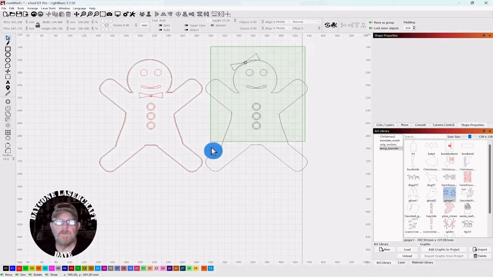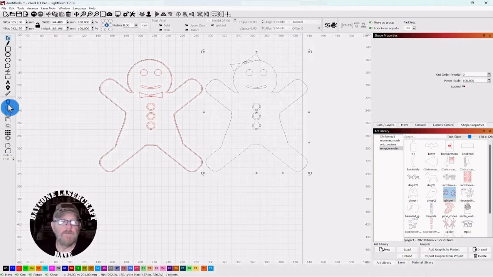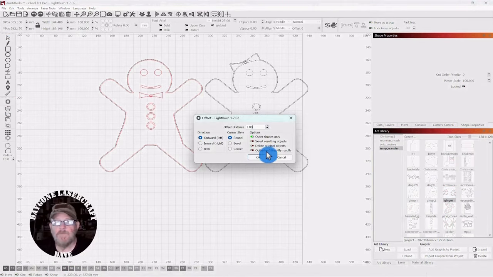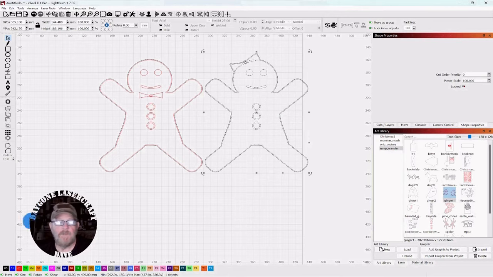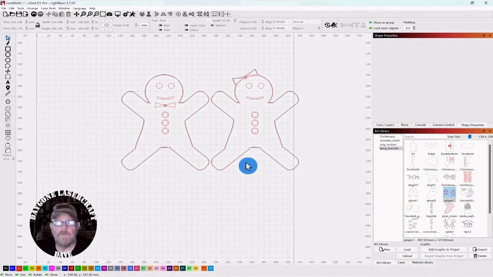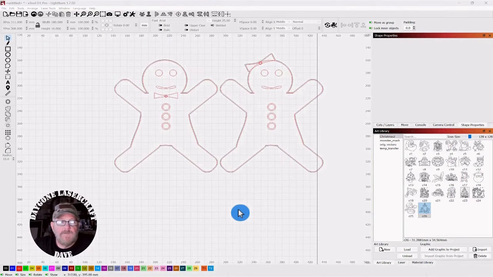And then grab it, do our offset, 1 millimeter, keep the original, click OK, and then we can set for an engrave. And now it'll engrave and then cut it out. And that should work. Now, I guess we should add some icing to the arms and legs.